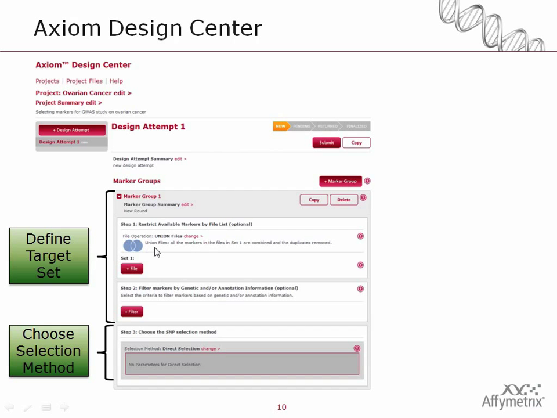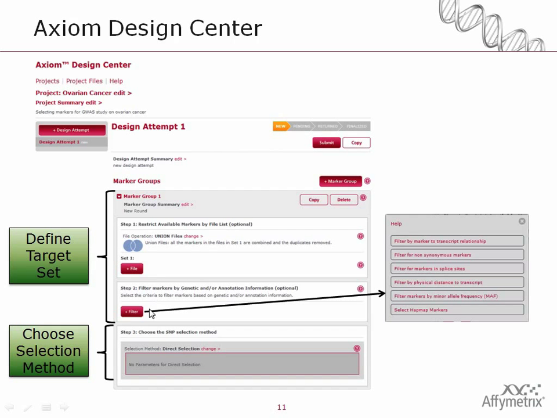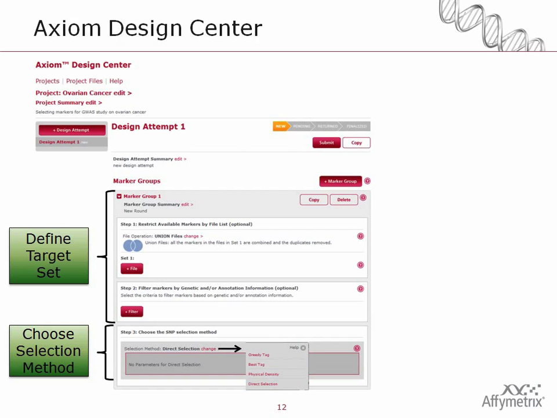You can see step 1 is where you pick any files of interest. Step 2 allows you to filter, as I said, to refine your target set of interest based on the transcripts and the markers related to them, or other features of the markers themselves. Step 3 is where you actually select the selection method by clicking on the change button, and you can see there's a greedy tag, best tag, physical density, and the direct selection. Direct selection is indicated by default. So this is how you set up one marker group.